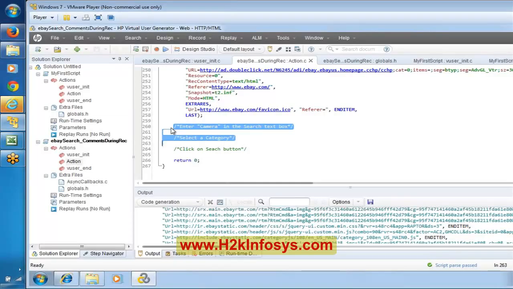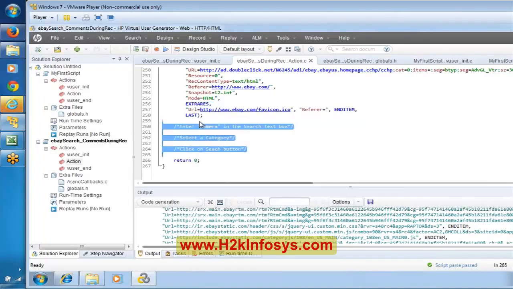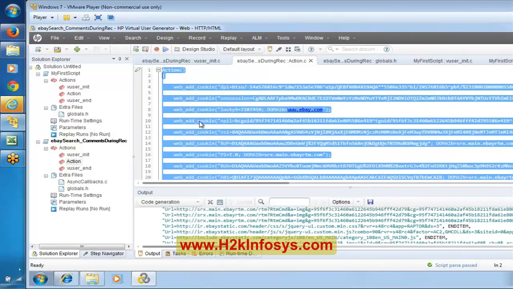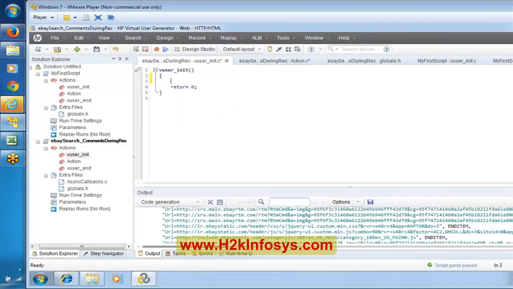Okay, but however, now we can see this. Till this point, till these 258 lines, we can conclude that it is all part of the login, and from here onwards it is related to the searching functionality. Now if you want to really separate this particular logic, you can simply cut all this part. I'm just cutting all this. Now I'm going to keep this as part of user init. I'm just pasting it over here in user init.